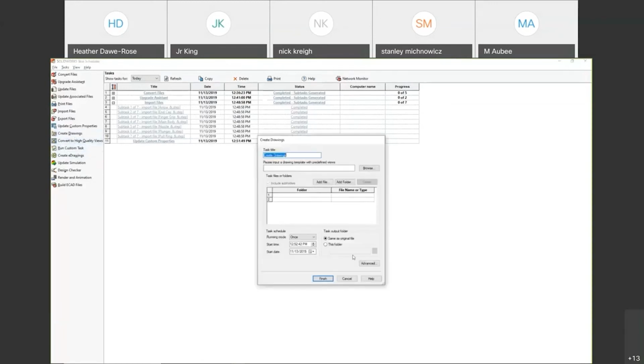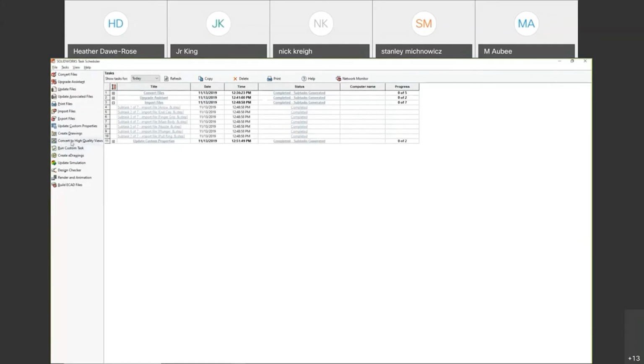You can create drawings. So if I have a load of assemblies I want to create actual drawings from using a drawing template, I have a previous Straight from Support of how to add preloaded views. And if you haven't seen that, it's a really great video, or I can do it again in the future since it's probably a year and a half old. But you can create drawings automatically from parts and assemblies, or convert those drawing views to high quality.